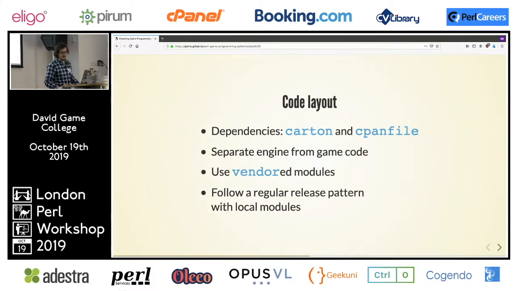For the code layout, there's a lot of information in this slide. This slide could be a talk in itself. But basically, I'm using a cpanfile to manage my dependencies. And I'm using a lot of modules that I'm developing on the side that haven't been released to CPAN. So I'm using vendor modules that get installed by Carton. And for those, I'm using a regular release pattern whenever possible, so that I keep track of what version of the code I'm using. That has made my life significantly easier.